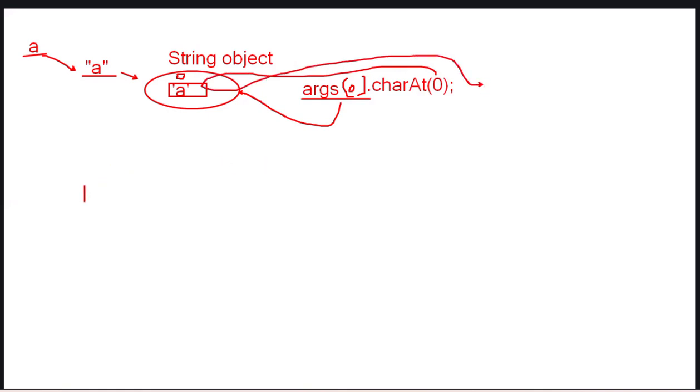So how to read a character from the keyboard? char ch equal to the character coming in, what? args of 0 dot, what method should I call? charAt of 0. Why doesn't the Character class contain a parse method? Because the passed character is already available in the character format. No need of further parsing.